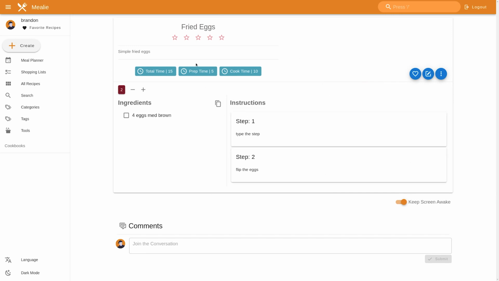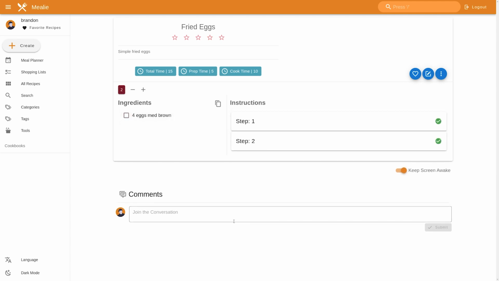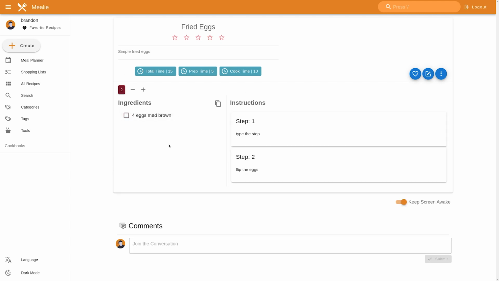We have our fried egg recipe. Of course, you could add pictures, more steps that make more sense. 4 eggs, medium brown. And of course, we could check things off while we're gathering all the ingredients and check off the steps as we complete them. And I just scraped the tip of the iceberg. Of course, you have tags, categories, all recipes, cookbooks, and a lot more. But I'm going to leave that for you guys to kind of explore, figure out, learn.